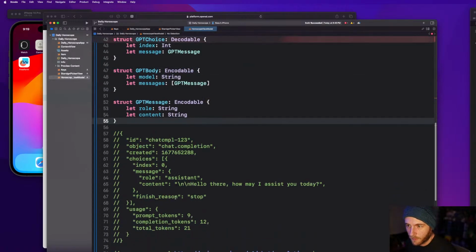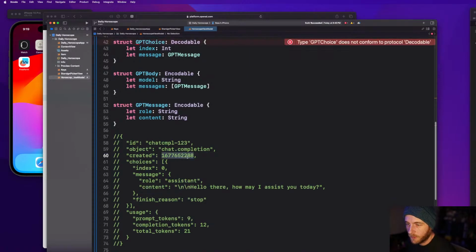What we got? Finish reason, stop. Yeah, cool. Usage, prompt token. Okay. I think that's all we need. We don't really need the... We can use the date later.